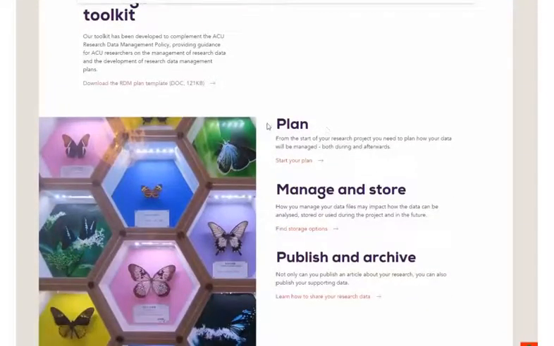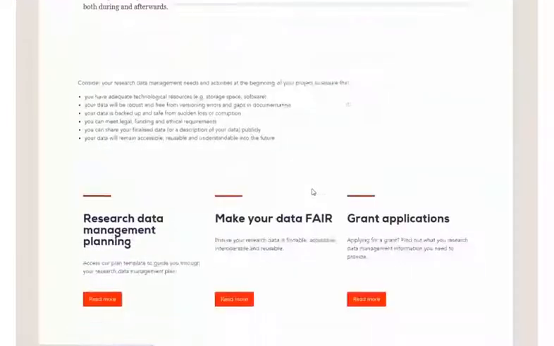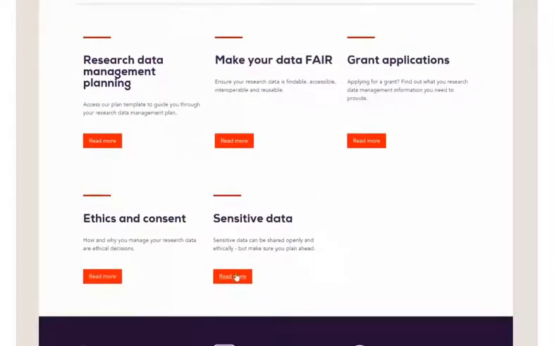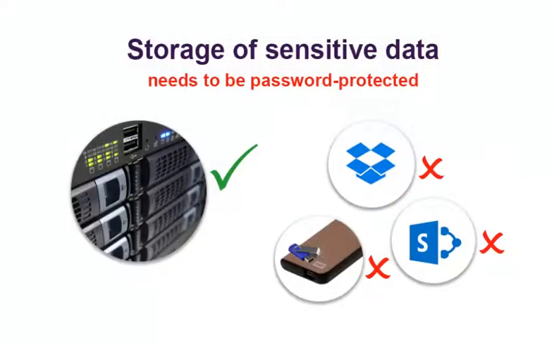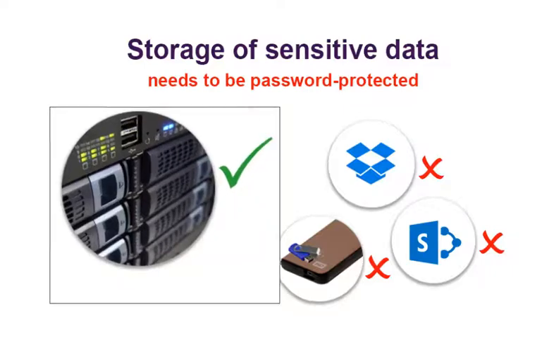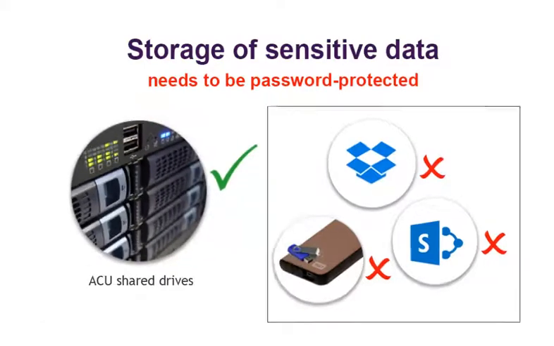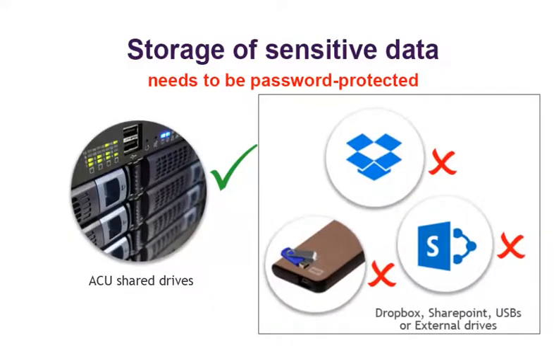Further down the page, under Plan, you'll find a section on sensitive data. Sensitive data should always be kept in a password-protected location, such as the ACU shared drives. It should never be kept in services like Dropbox, put onto external drives, USBs, or on SharePoint.